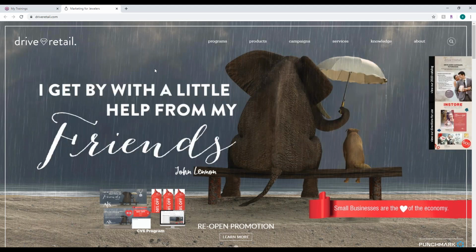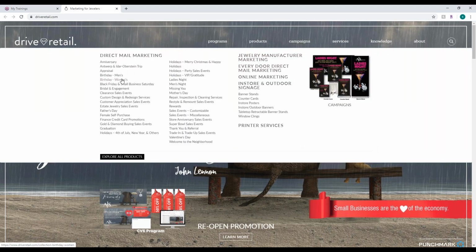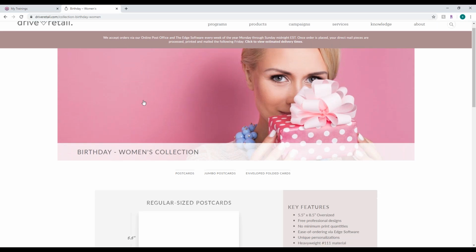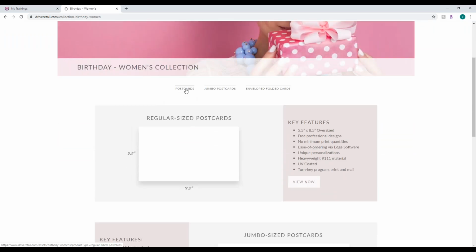So I'm going to start off, I'm going to come out to products. I'm actually going to come into birthday cards for women. We'll go take a look at what those look like. Now, when we get into postcards, you'll see up at the top here, it says postcards, jumbo postcards, and envelope folded cards. So we have 3 different types of cards here. Regular size postcards are going to be 5.5 by 8.5. So these are pretty large postcards.